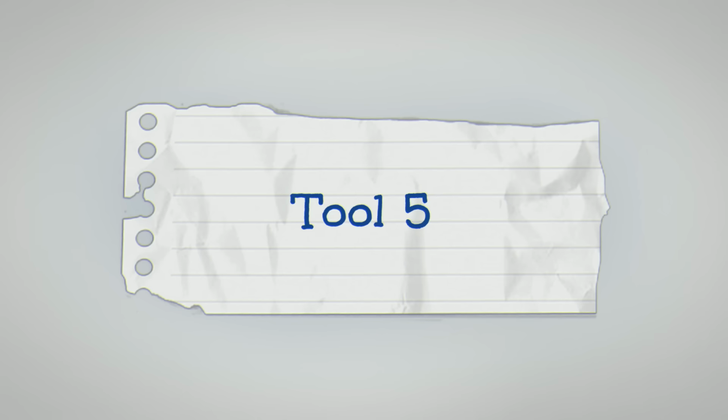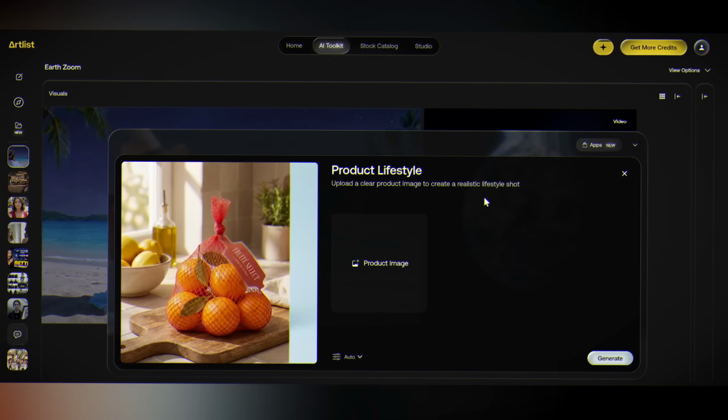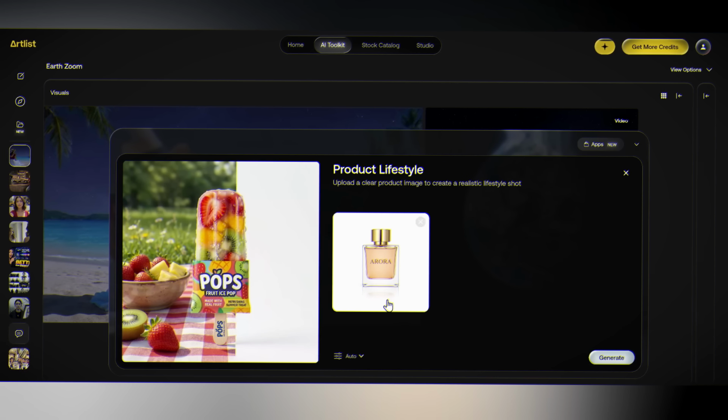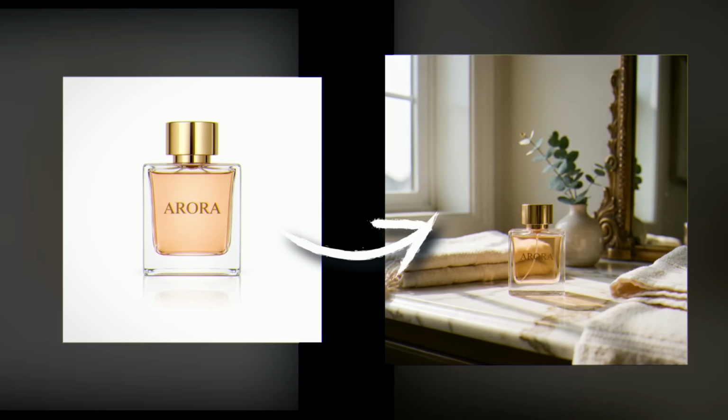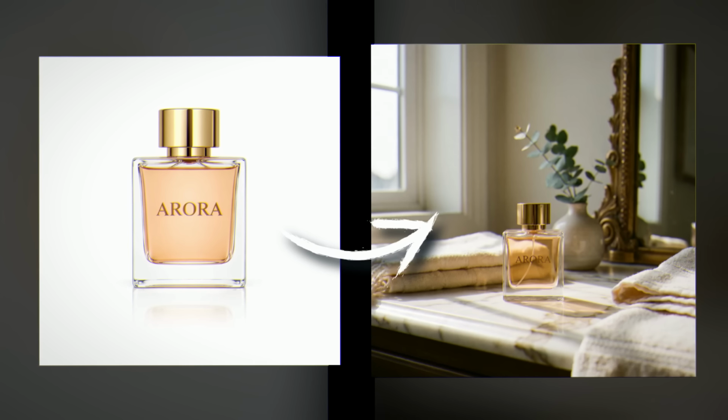Tool 5, Product Lifestyle. Take a boring product photo on a plain white background. One click, no studio, no photographer. Sell this to your client. It's an instant money-making tool.